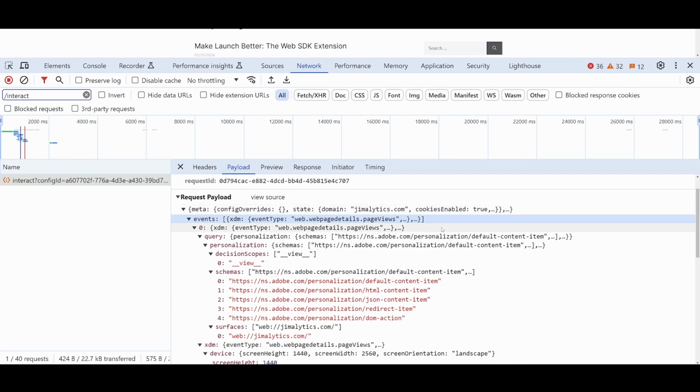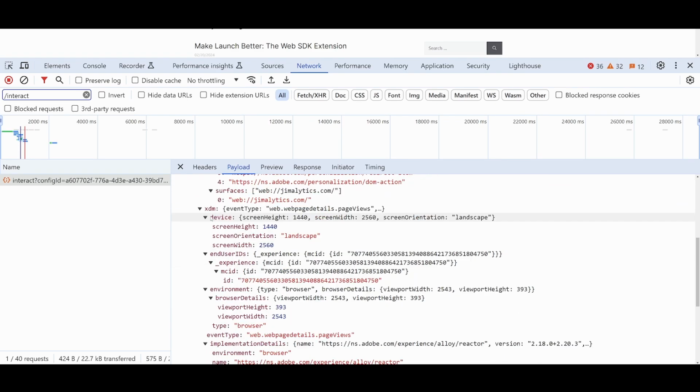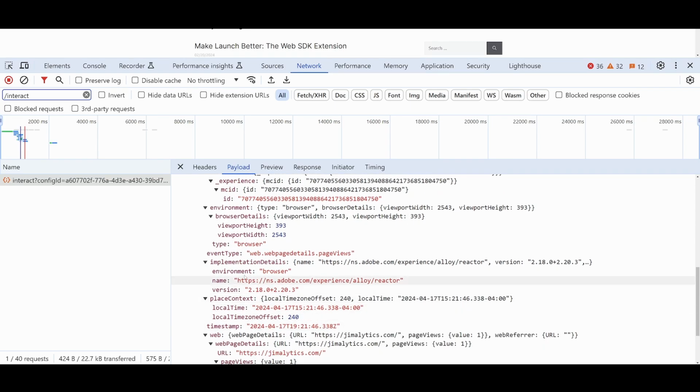I'm going to make this a little bit bigger. So when I scroll down, you're going to see some values in this object like xdm.device.screen height and screen width and orientation that I haven't actually manually set within Adobe Launch. That's because what Alloy does is it takes parameters like your screen height and width, parameters like your environment and implementation name and version and stuff like that, and automatically sends that to AEP.